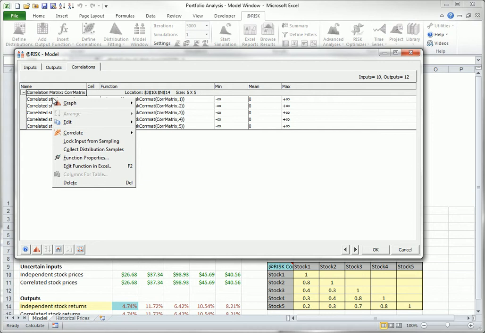Again, the main purpose of the model window is for documentation. If you open an @RISK model from a colleague, you can go directly to the model window to get a quick understanding of the model, the input distributions the person is using, the outputs the person is keeping track of, and any possible correlations.